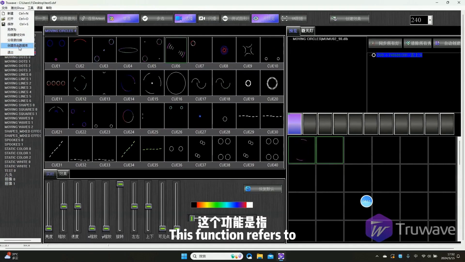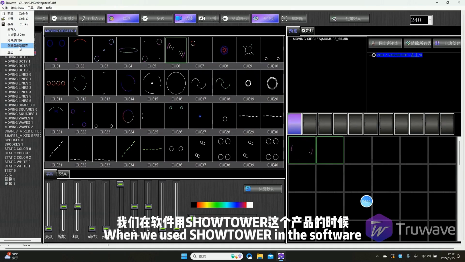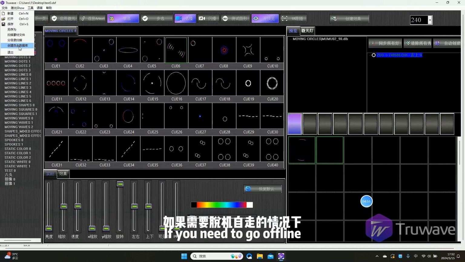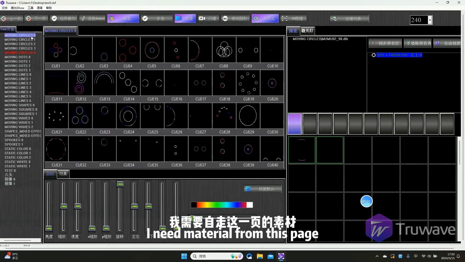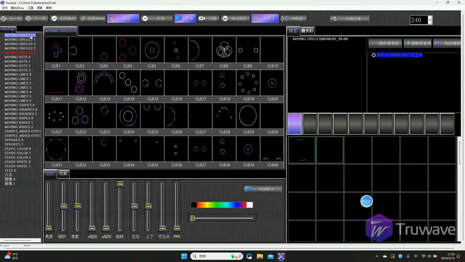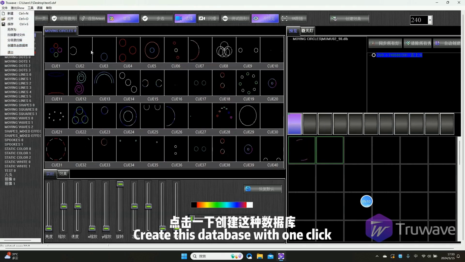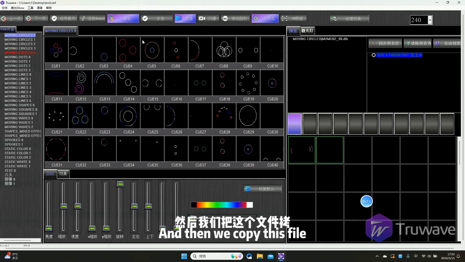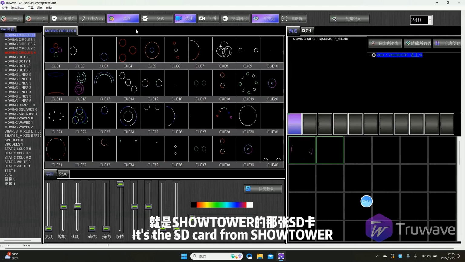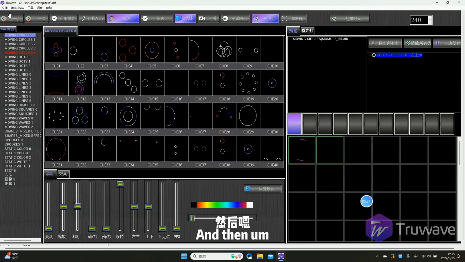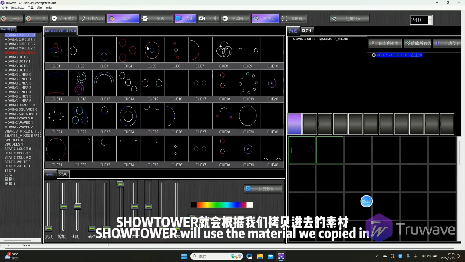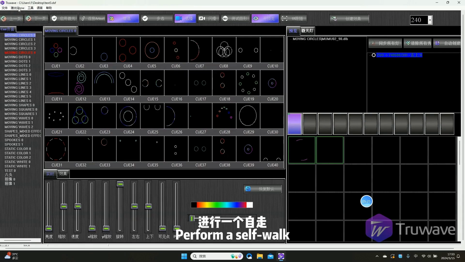Then there is the creation of an independent database. This function refers to when we use the product in the software. If I need to operate offline, for example, if I want to operate this page's material while offline, I would delete the other materials and keep only this page, and then click to create this database, and it will generate a file which we will copy to the SD card, the one that is sorted out. The software will perform a self-generation based on the materials we input.